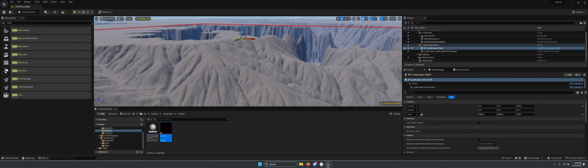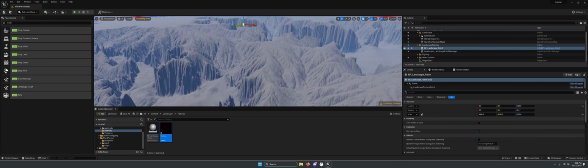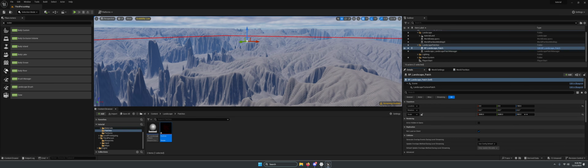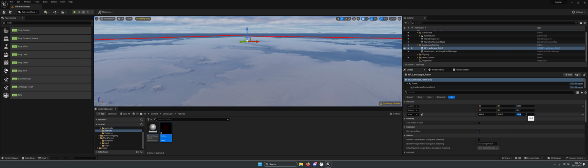So what I'm going to do is scale that way back. Let's try something like 50. Okay, that's making a little bit more sense. I can smooth out some of those rougher shapes, not a problem.